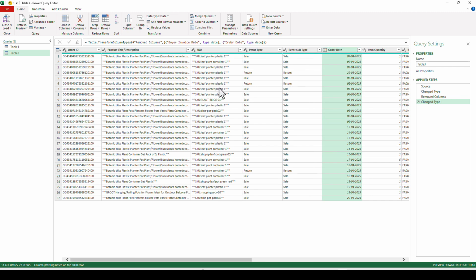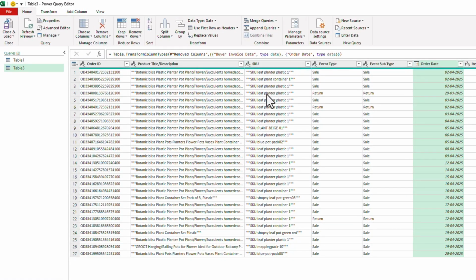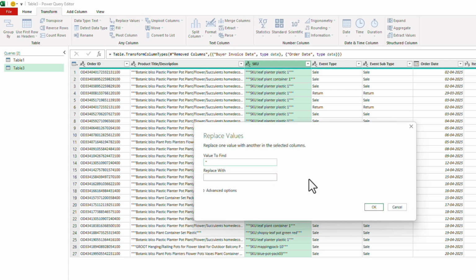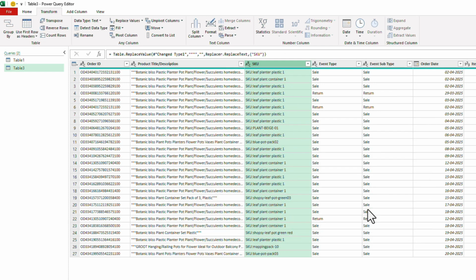Now come to the SKU. Here we have a quotation mark and the SKU and a semicolon. I want to remove that because the SKU ID is the name after the semicolon. So I have to select this one. Now come to the transform tab, come to replace values, enter the single quotation mark in the value to find and leave replace with as blank. Click on the OK button. Now we have to separate the SKU column.